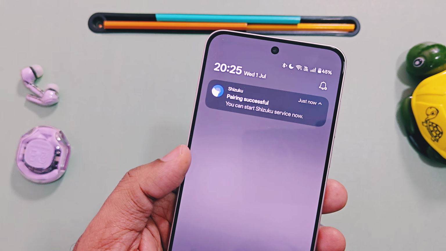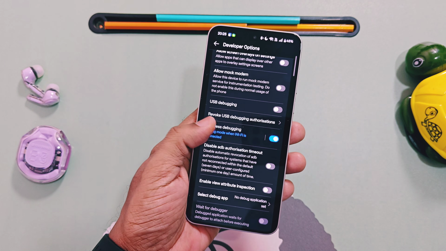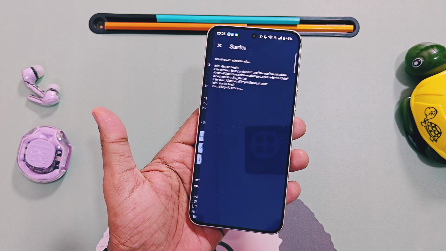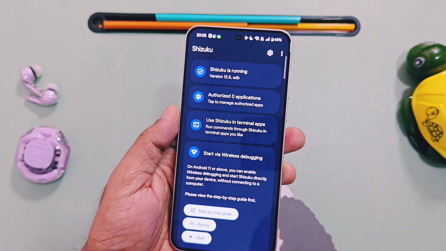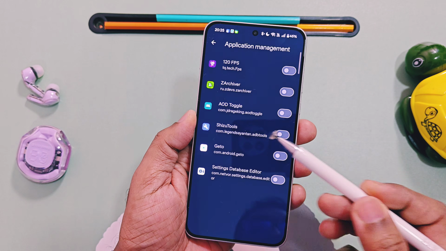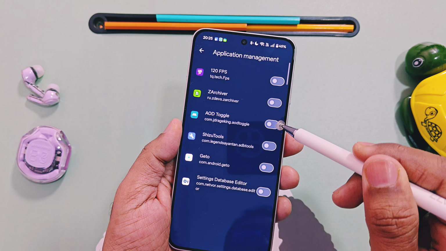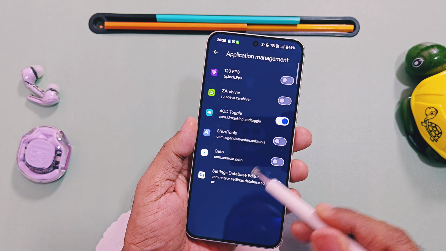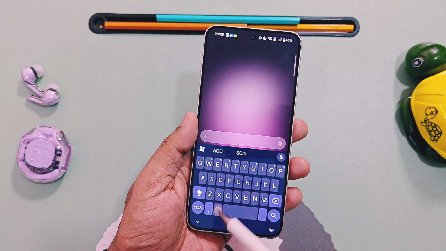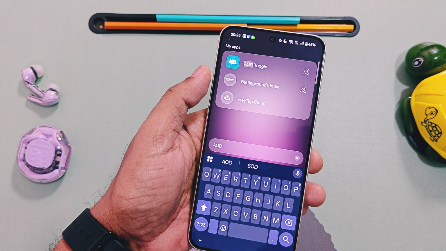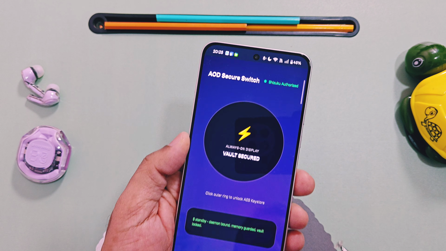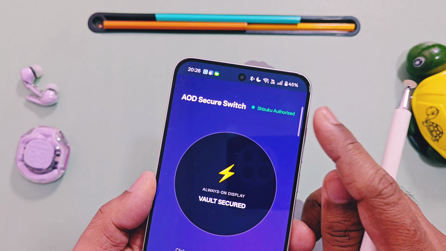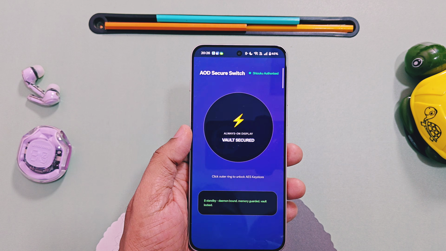Once pairing is successful, go back to the Shizuku application. Then tap on the start option. And after a few seconds you will see Shizuku is running. Now open the authorized applications section and enable the toggle for the AOD Halt application. Next, open the AOD Halt application. At the top right corner of this application you will see Shizuku is authorized in green text. If it appears in red color, recheck your Shizuku setup.